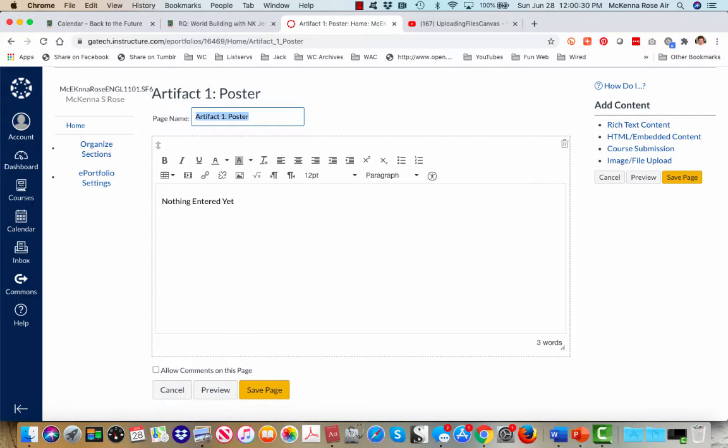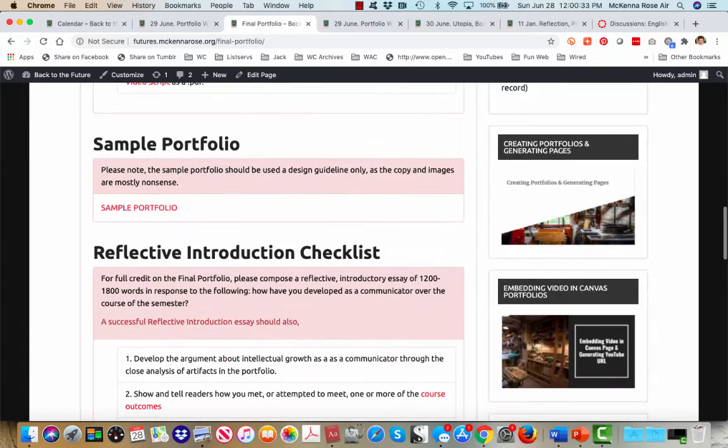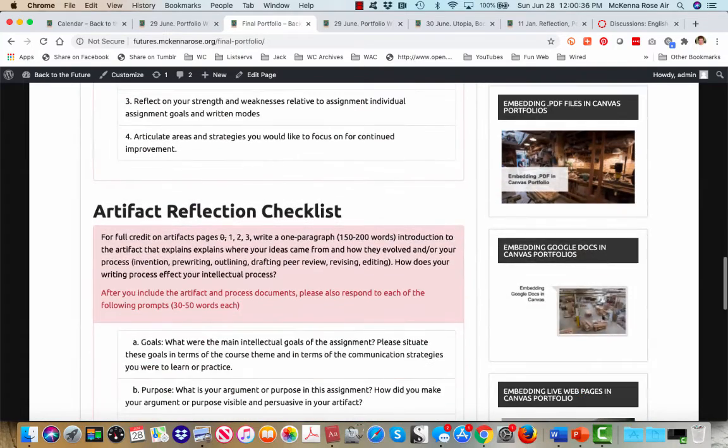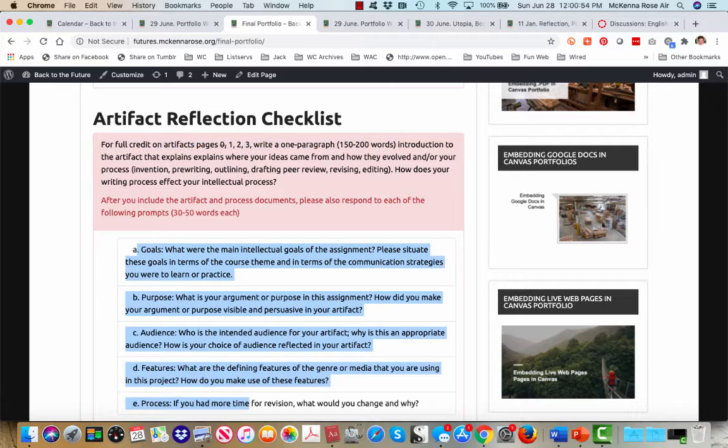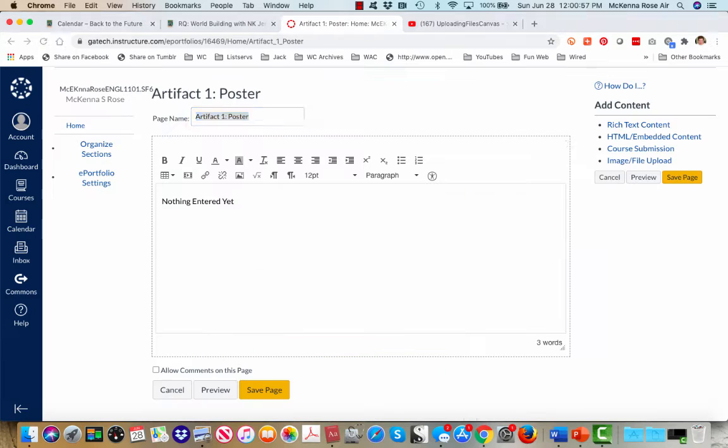So we'll leave that guy for a second and then go back to the assignment quickly, and we'll see what each of the pages needs to have on it. So for the artifact pages, you're going to want to have the artifacts themselves, and then also a short introduction followed by a response to these A through E prompts. So what does that look like? So we might say, or not might say, we want to have our introduction that explains the process through which the artifact below developed.